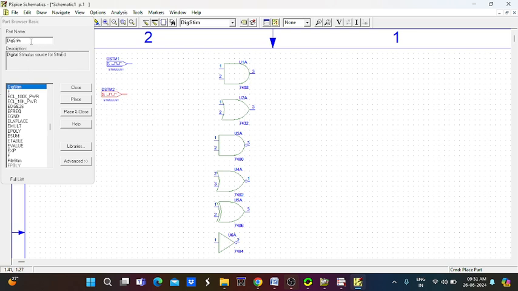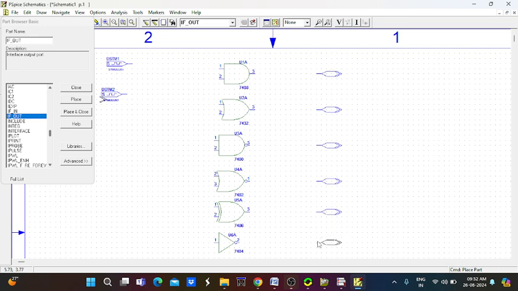Apart from this, we have to show our output. For that, IF_OUT is available here. IF_OUT is one kind of terminal that can be used for showing our output in digital form. Each and every gate output should be verified. So for that I take 6 IF_OUT terminals and place all of them here. These are the various parts we need to take for simulating these 6 basic logic gates. Now we can close this window.